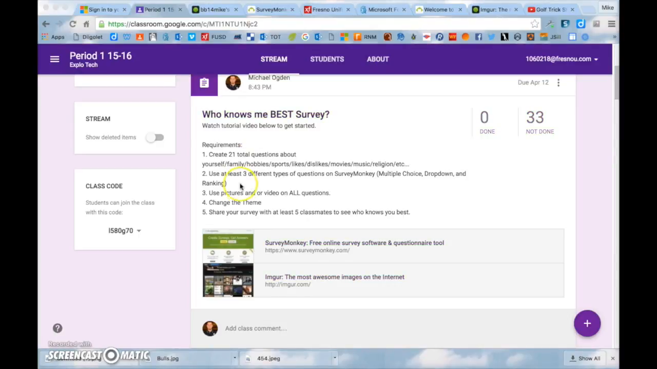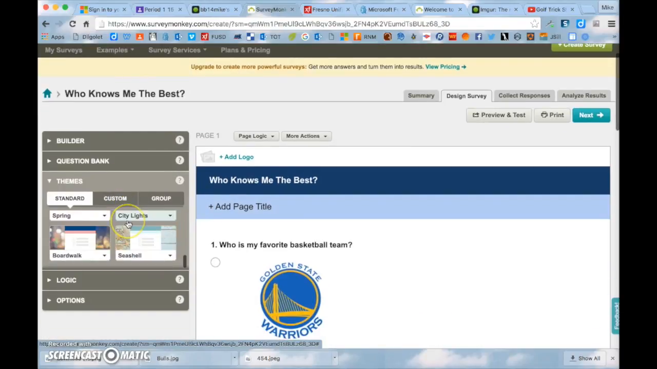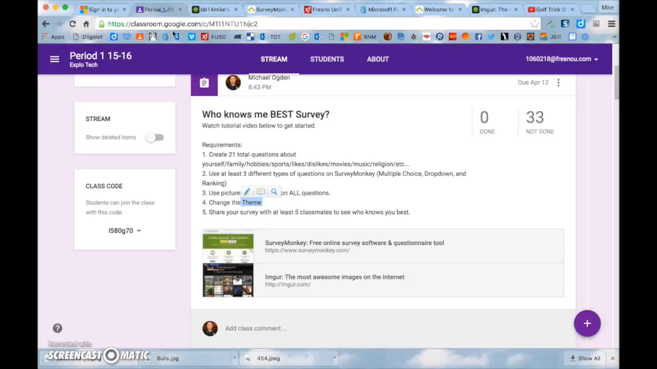So again, make sure you have all the requirements in your project. Make sure you have different types of questions, and you really focus on using different pictures and video for all your questions. Change the theme. To do that, it's pretty simple. You just go down to the left side over here and click themes, and you can change into different themes over here. And don't worry about the sharing part to 5 classmates.